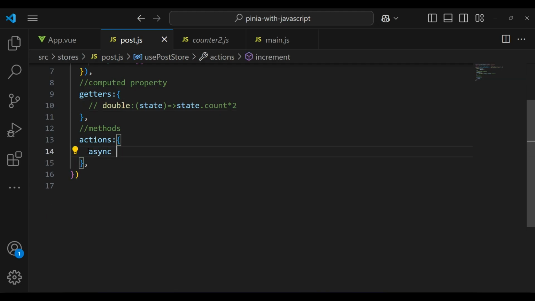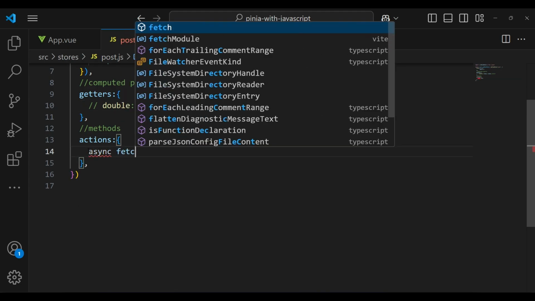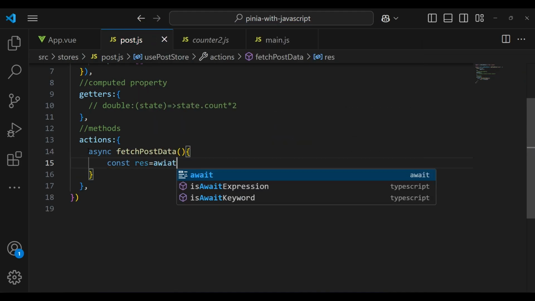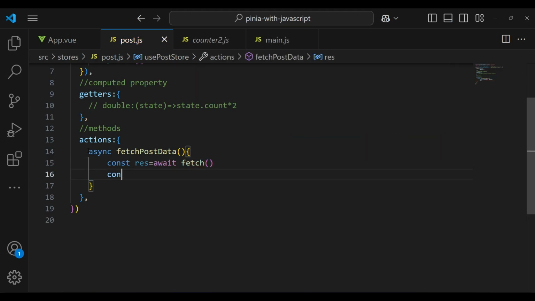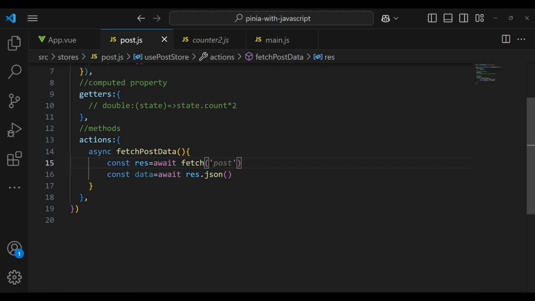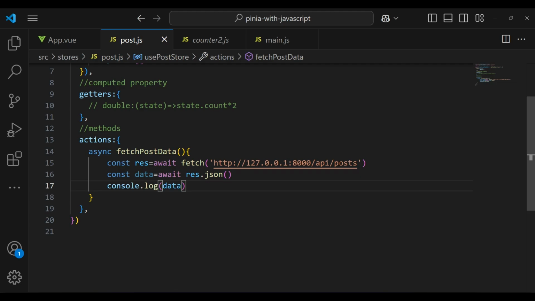I'm going to create an asynchronous function. I'm going to say fetch post data, like this, and then here we are going to use the fetch API. I'll pass here res with await fetch, and then we are going to create another constant, data, and we are going to await an array of posts. Now I'm going to get into the browser, copy the URL, and pass it to the fetch function. And right now we're going to console the data variable, and then we're going to see what we get.